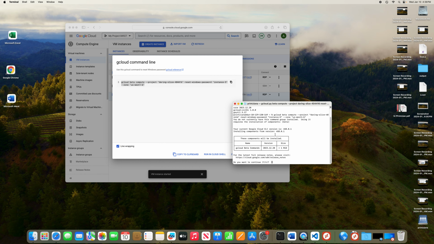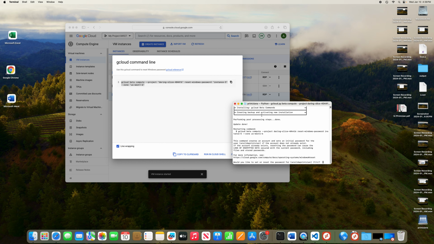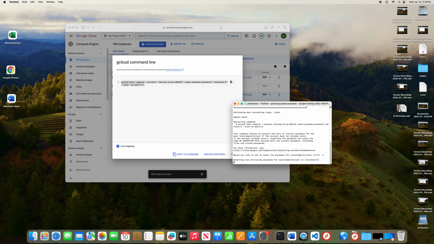Okay, we don't have beta. There is one component, the beta compute, that is missing, so it's gonna install the component. Every component in the gcloud packages is responsible for a certain task and certain jobs. So for this connection, since the beta is not installed, we can install it, and after the component is installed, we can run the command normally. Yes, I want to reset the password.